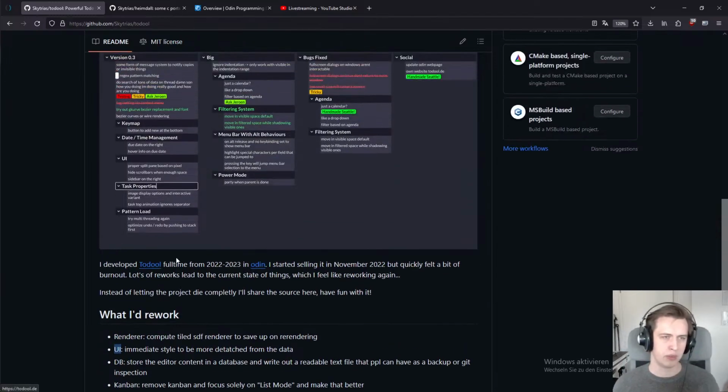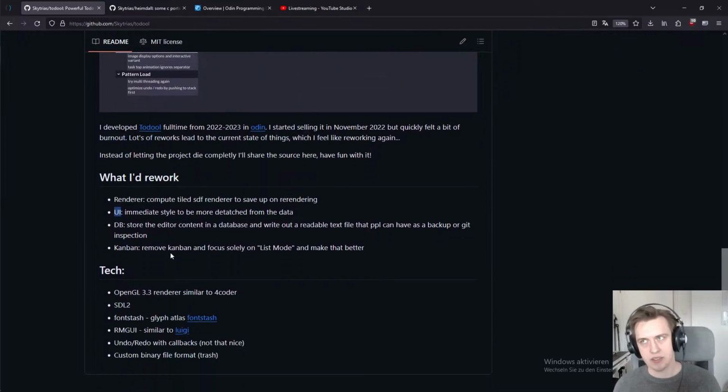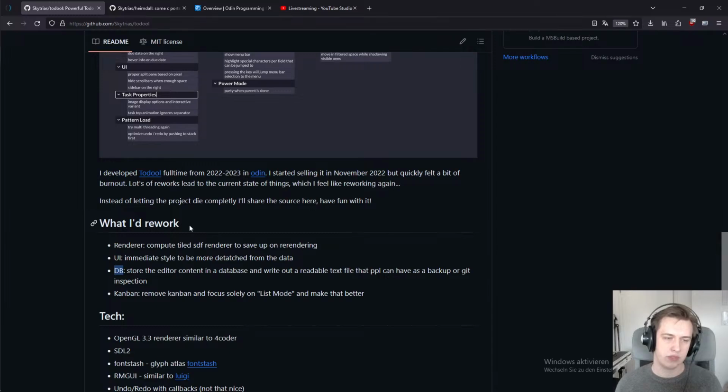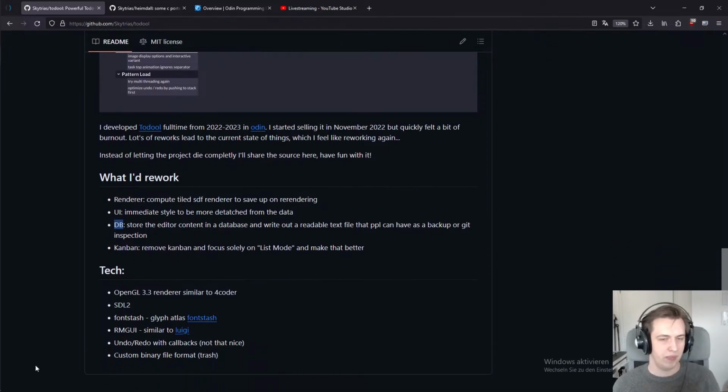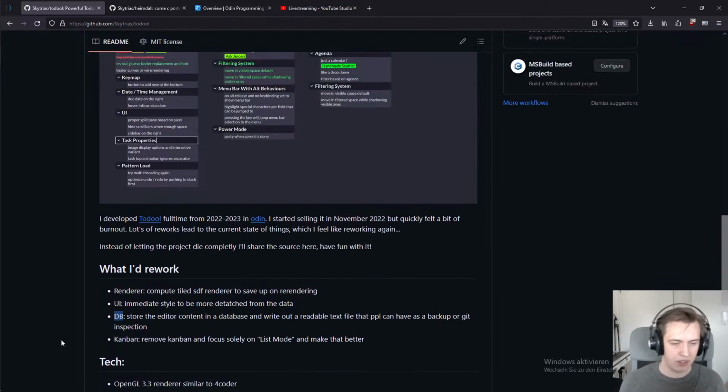The UI I would probably rework to be more immediate style, mostly just to be detached from the data. I would use a database, just so you don't deal with save files and all this. You just have a database. It's stored, you can also store it locally, and you can have multiple projects kind of know about each other. It just makes life easier.